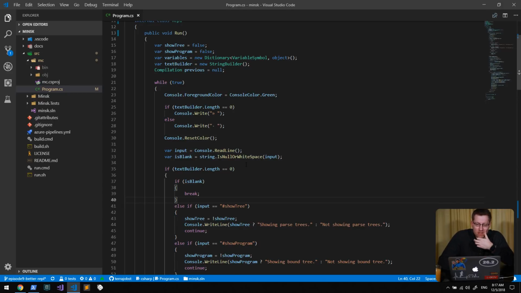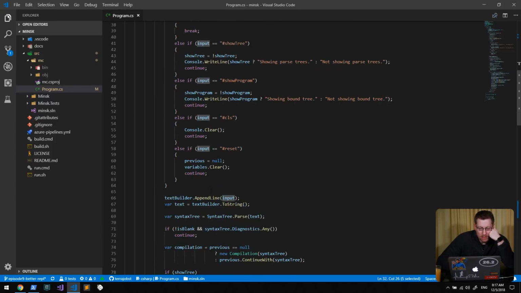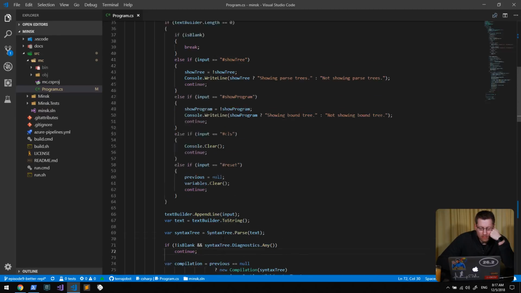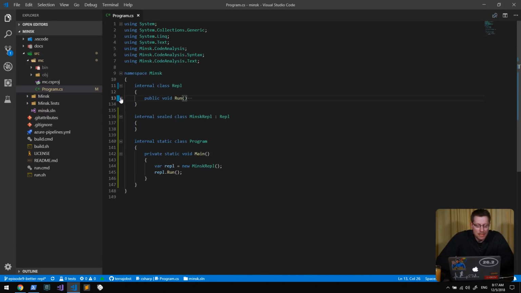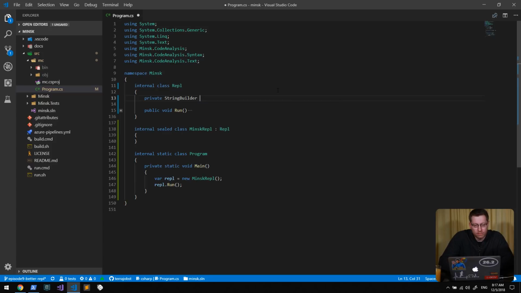The first thing I want to do is that currently the whole input handling is super weird. We effectively read a line, and then we decide whether we take the line or not. For example, the way we do it, we append this line, do a toString, and parse it. And if this had diagnostics, then we continue. That's a bit of a weird thing to do. So how about we just have a private, let's call the string builder input builder.